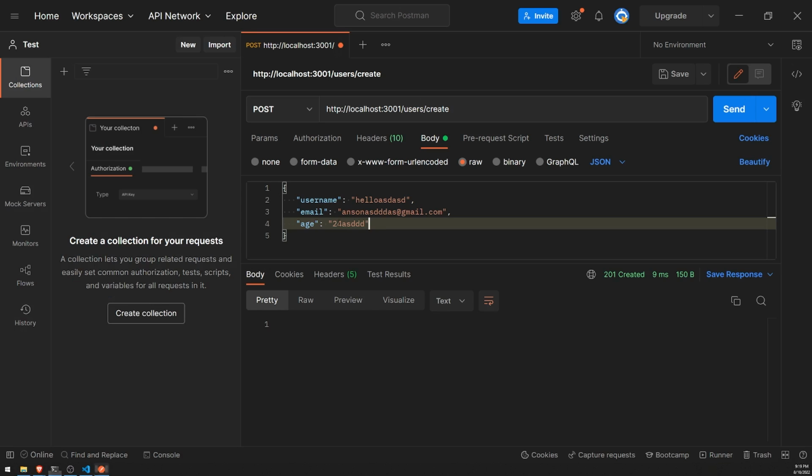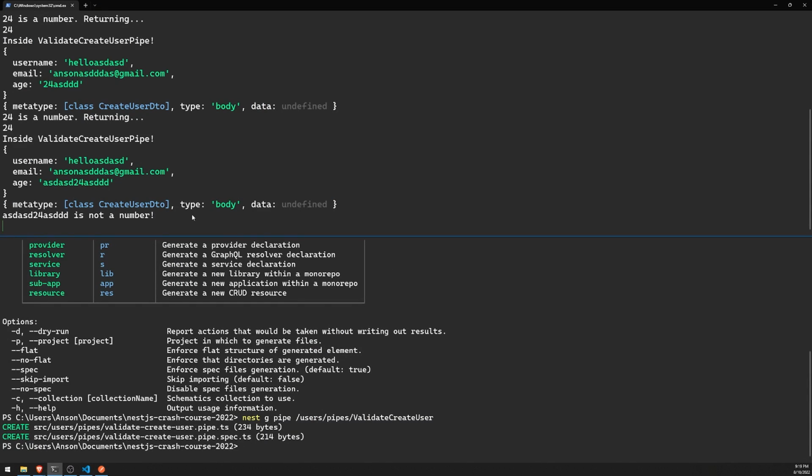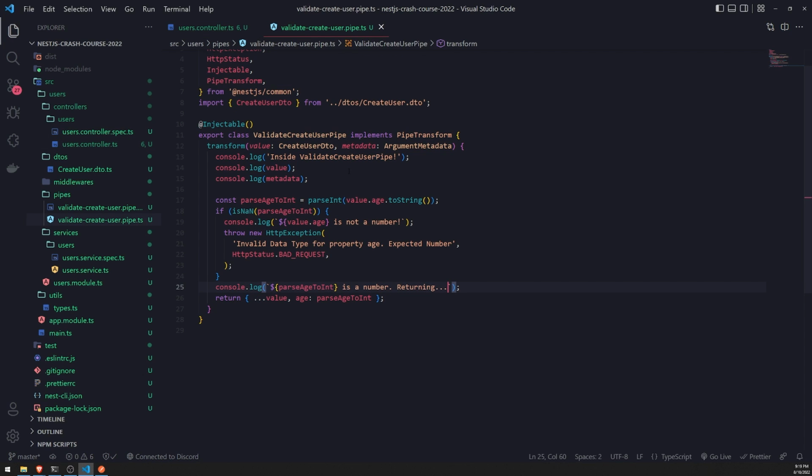Why is it saying... oh, you know what it is? I think it trims all of the non-numeric characters after 24. So I think it parsed this first and then got rid of the rest. But if I add letters in front of it, you're going to see that it says invalid data type for property age, expected number, and it throws that error. And that's all coming from the pipe.